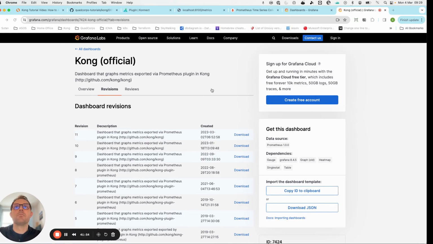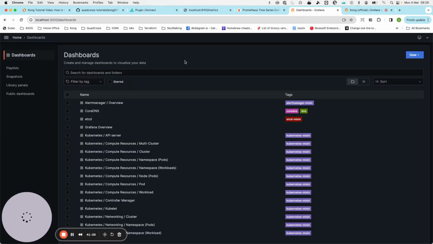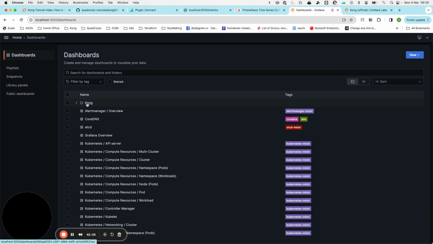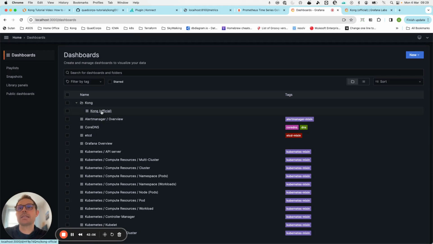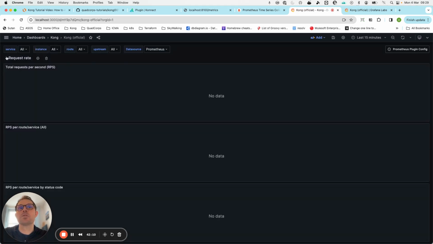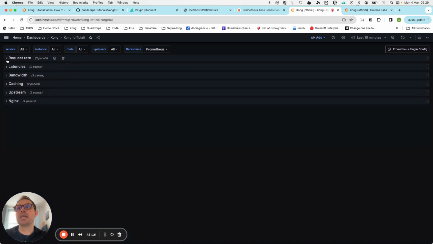Go back to my browser and let's just refresh, log in with the same password. And now you can see I've got a Kong folder that's been created. And jumping into that, that is the Kong official dashboard. So this is what the official dashboard looks like. There's no data at the moment because this is pulling data from my data plane, which currently isn't doing anything.